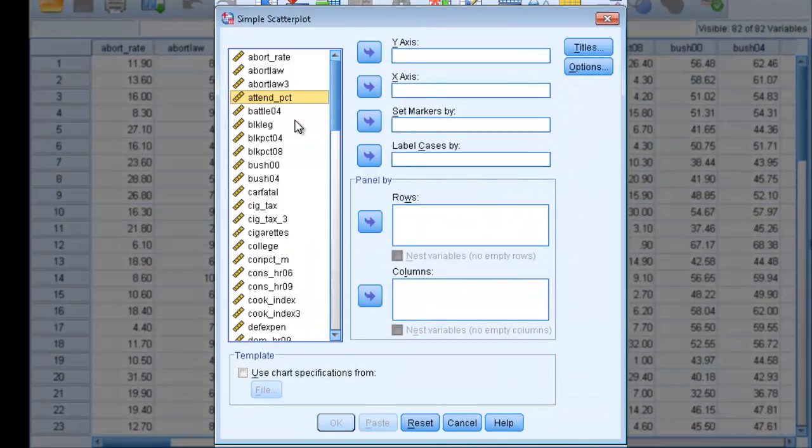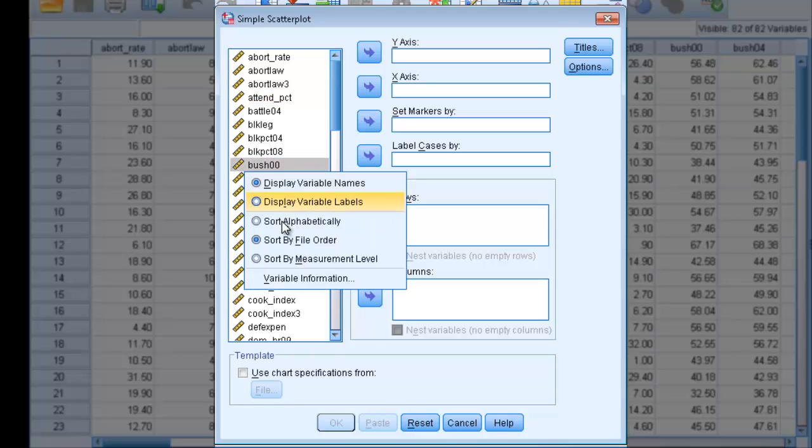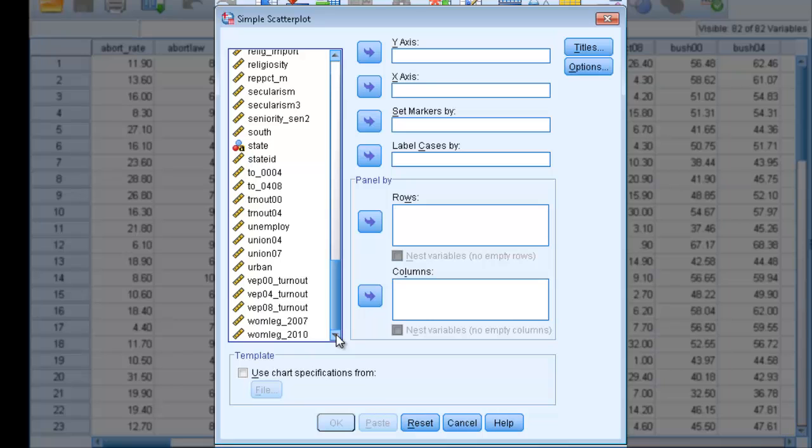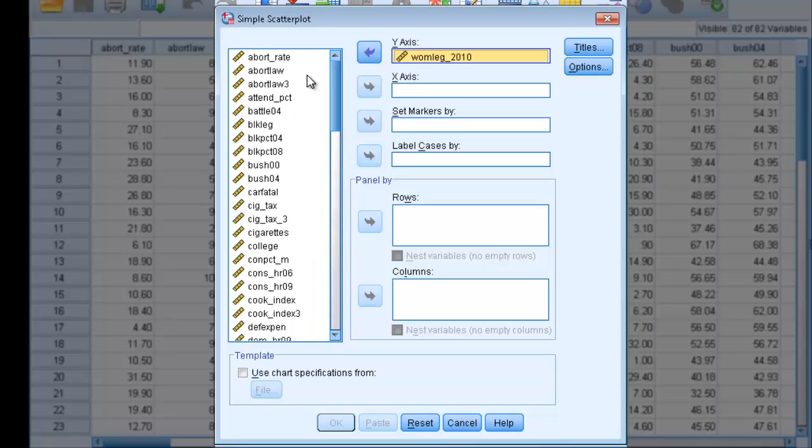And we'll sort our cases here. Alright, now choose the percentage of women in the legislatures in 2010 as our dependent variable on the y-axis. And all the way up on top here, select high-frequency church attenders as our independent variable on the x-axis.